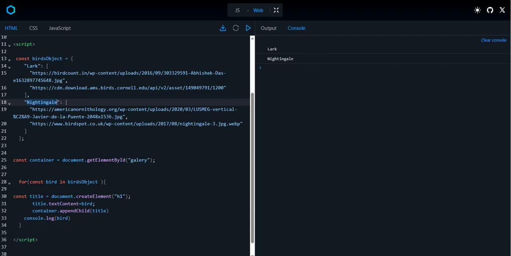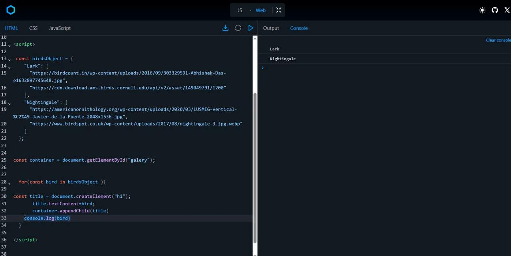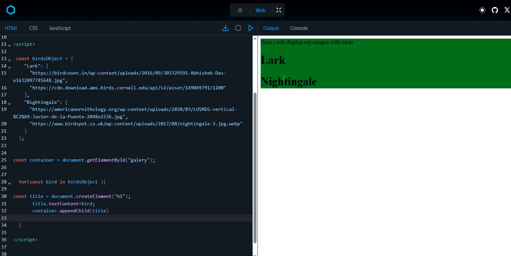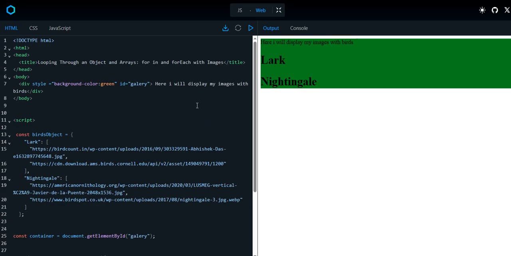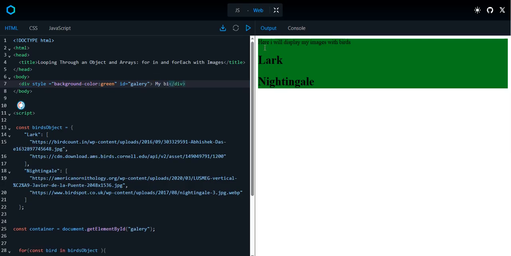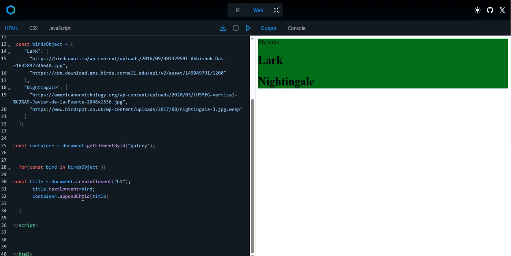these elements. Okay, let's see if they appear here. Yes, lark and nightingale, and now I will change the text here, my birds. My birds, lark, nightingale.